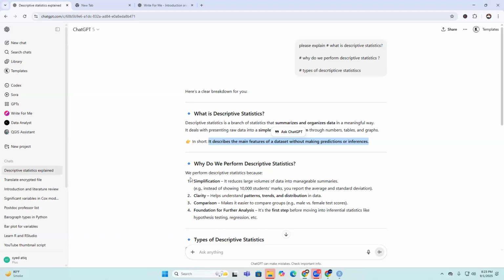Comparisons. It makes it easier to compare groups. For example, if you want to compare male and female, it will show you the mean value. You can easily compare between male and female values. Foundation for further analysis. It is not an advanced analysis, but it is very important for advanced analysis like t-test, ANOVA, and regression. So it will provide you a base for other types of analysis.